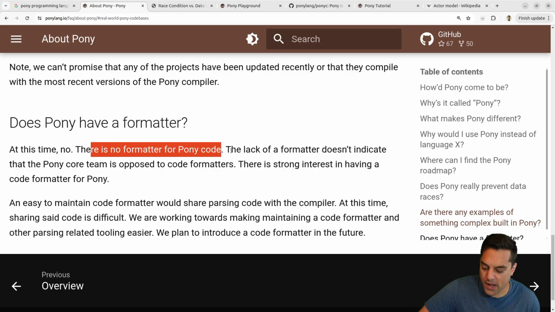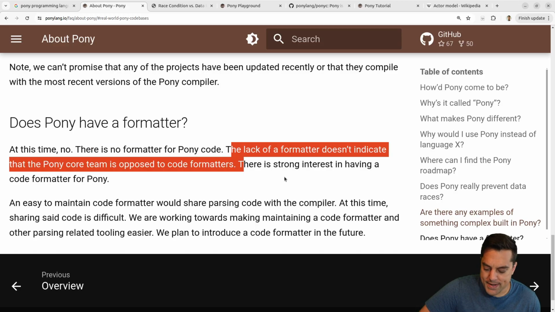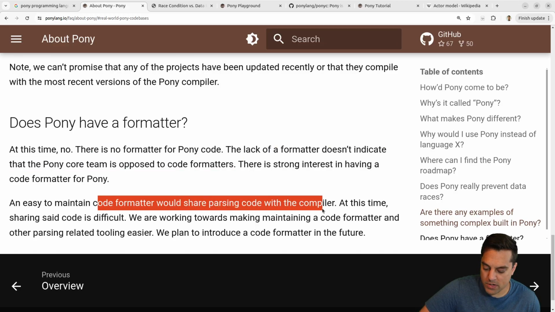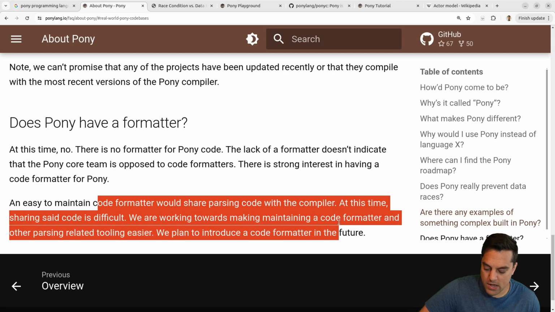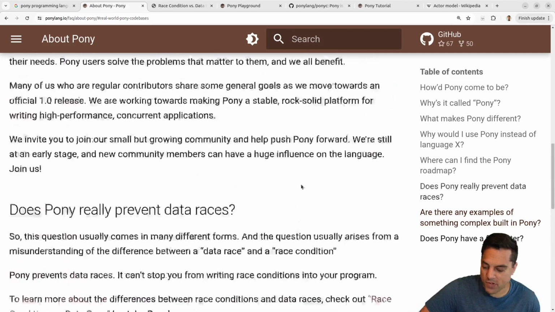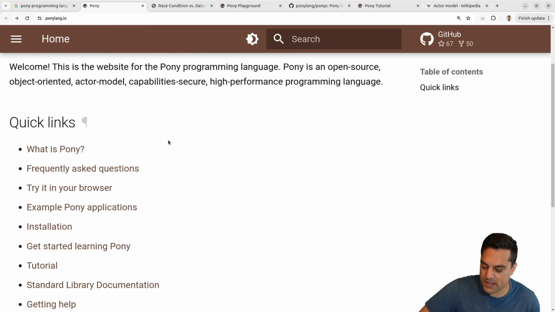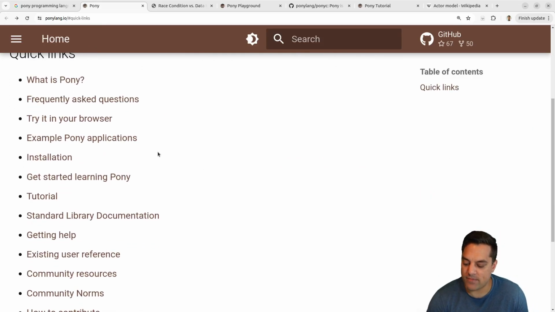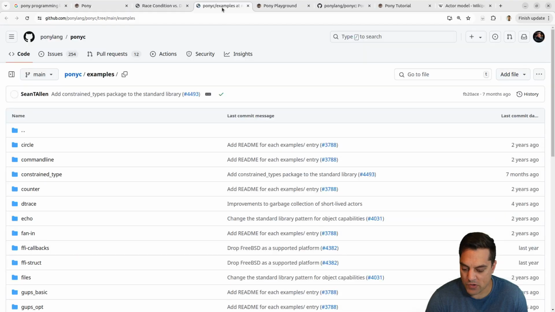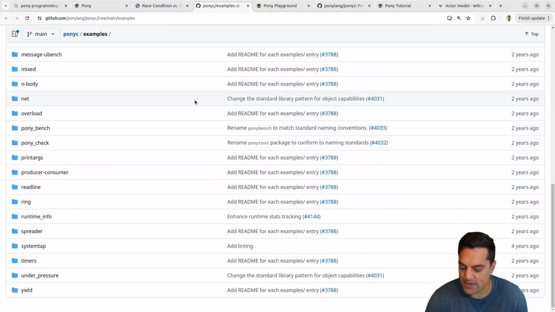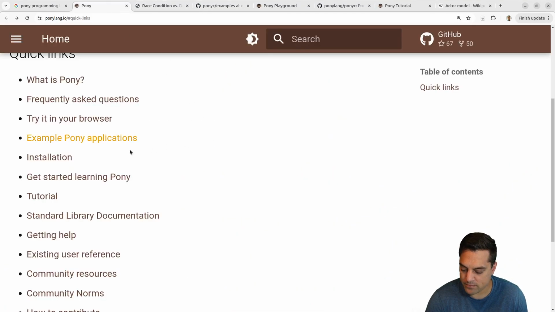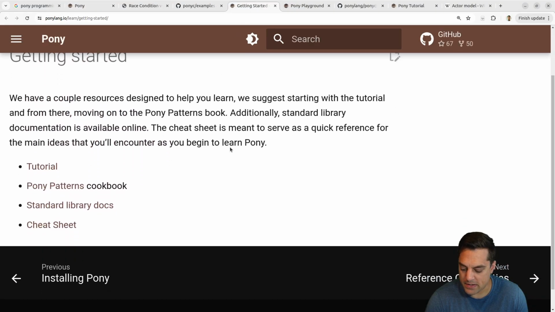Does it have a formatter? Okay, no. What about parsing? Okay, so they're going to work on some of the infrastructure and other tools. That's fine. Let's see some examples. Oh, we got a ton of examples here. But I think I'm going to want to get started here, and let's see if it takes us to the tutorial.